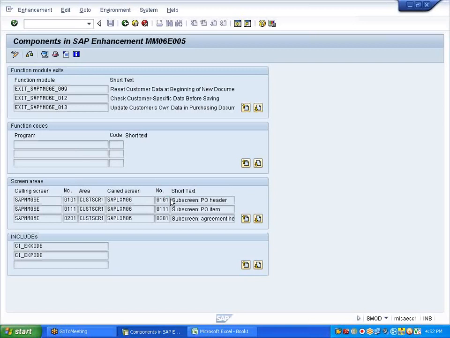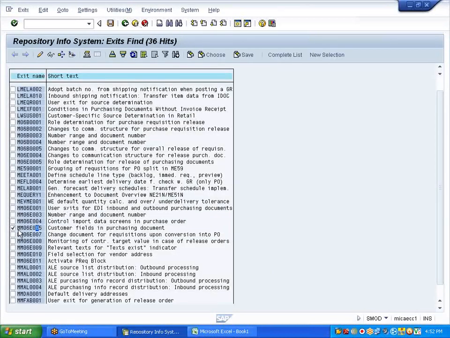Okay. So now where do you want to put it? If you want to put the screen in the purchase order header, select this one. Select this screen number. If you want to put the screen in the purchase order item, select this screen number. Like that, you can choose based on the screens available here. Now there are two includes here if you observe. CI-EKKO DB, CI-EKPO DB. So EKKO is for purchase order header. EKPO is for purchase order item. Remember that. So remember this enhancement name.